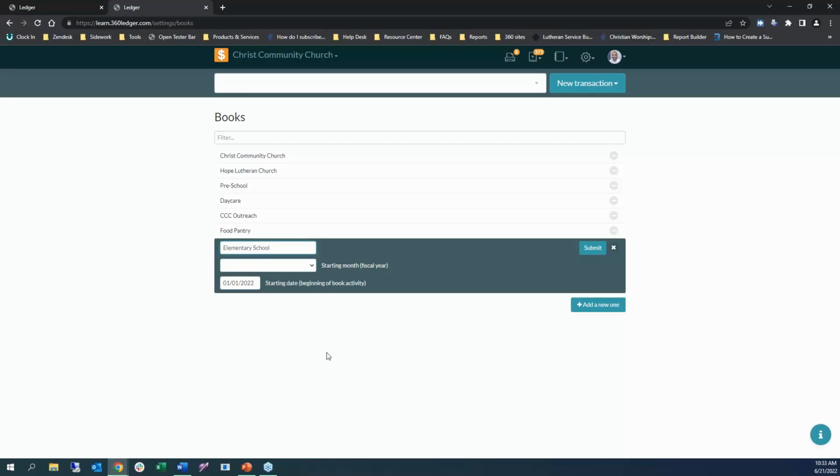And with different books, since they are completely separate, you can actually have different starting months. So maybe an elementary school has a non-calendar fiscal year, and you can choose to start it in June or July instead of the usual January. And you can always change the beginning of the book activity. Say if you wanted to enter in accounts before the June starting month, then that's fine as well. It just tells you exactly what the starting date's going to be for reporting.